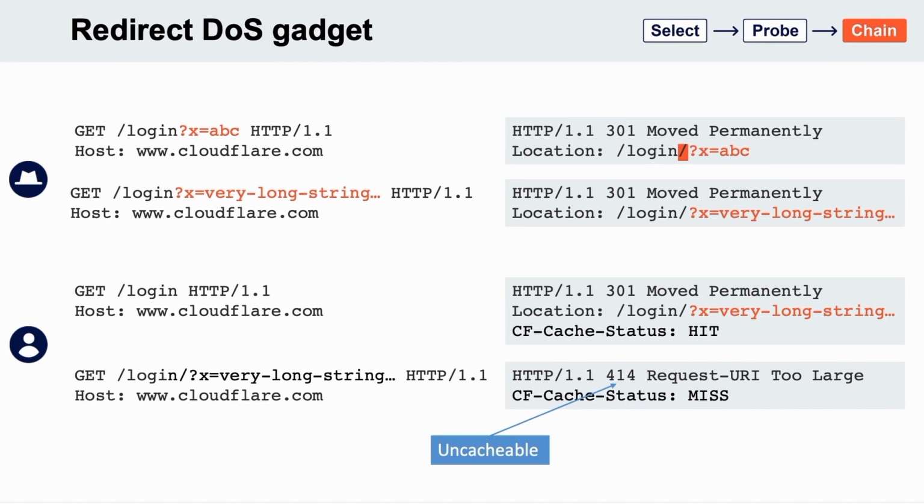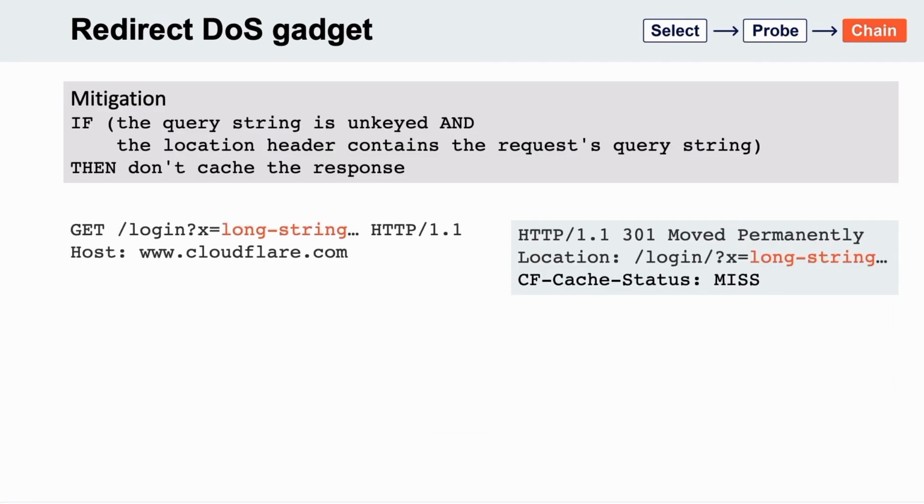So I reported this to Cloudflare, and they could have obviously patched it on their site really easily, but they acknowledged that this was probably going to affect most of their customers as well. And so they deployed a more general mitigation. They said, in the cache, if the query string is unkeyed and the query string in the response's location header matches the query string in the request, just refuse to cache that response.